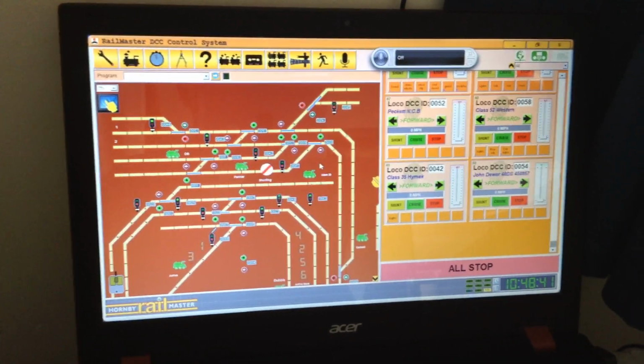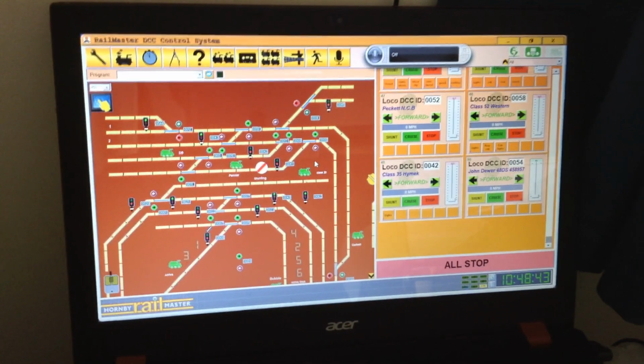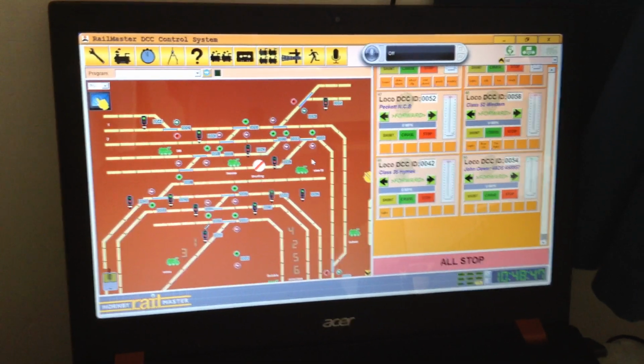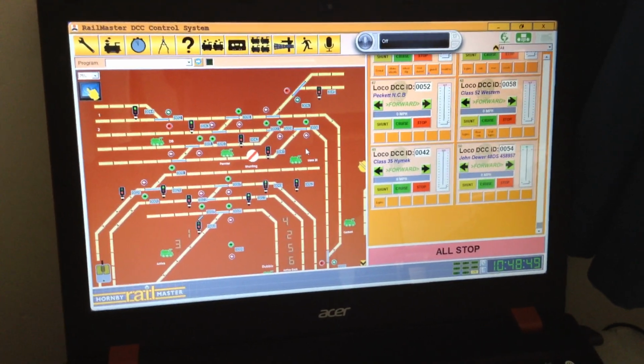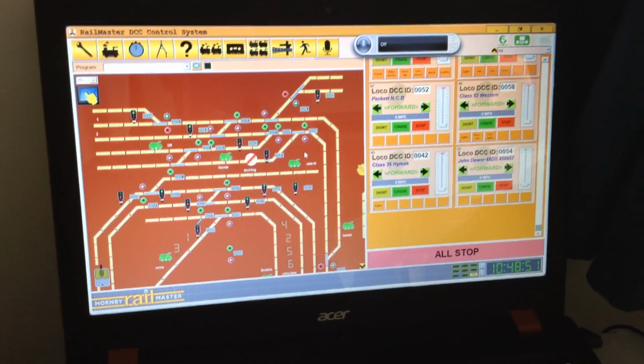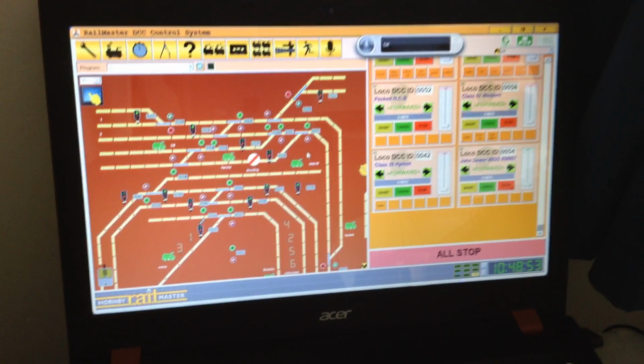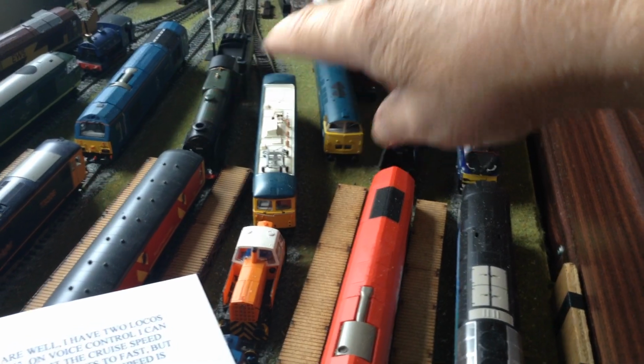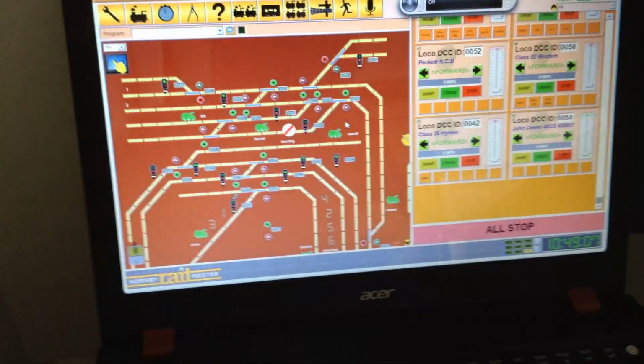Now, the main problem with the speed is that if you code the Locos in by their number or whatever it might be, Railmaster puts a governing speed in. It isn't so bad if you've got some of the bigger ones like the Expresses, but if you've got the shunters, like that one there, it does cause problems.